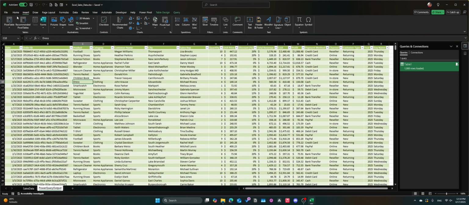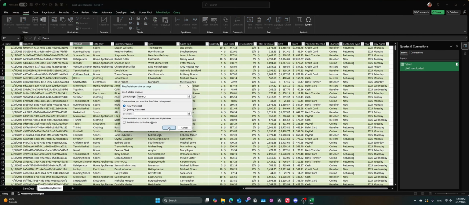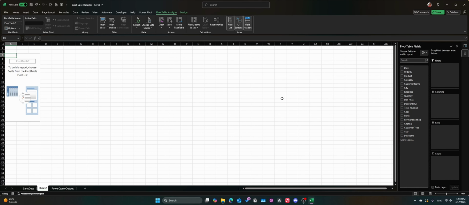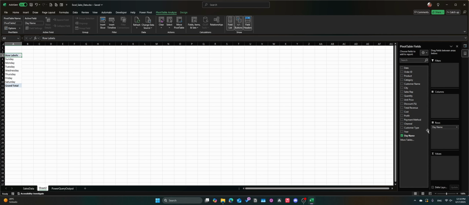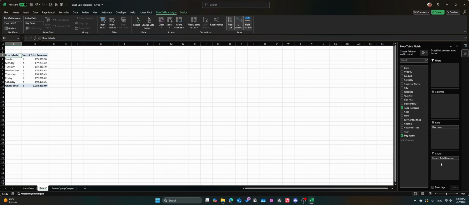I can start my first pivot table right here using this data, and I'm going to choose new worksheet, and I'm gonna add the day name for the rows, and then I want to know the revenue of each one of them. And you can see, because I already took care of the format on the table that we're using for the pivot table, it's gonna show me exactly what I need. And this will be our first pivot table. Let me call it revenue by day name.